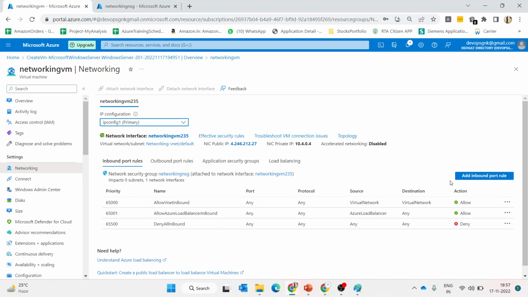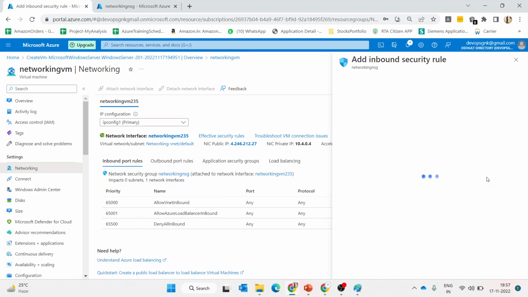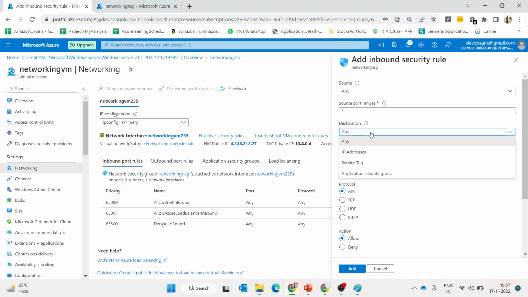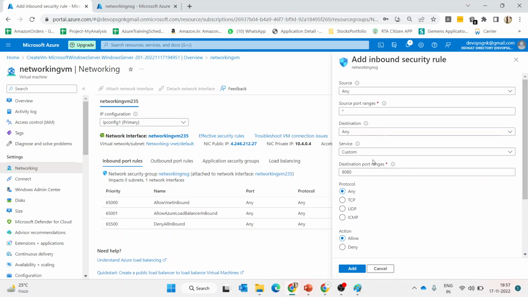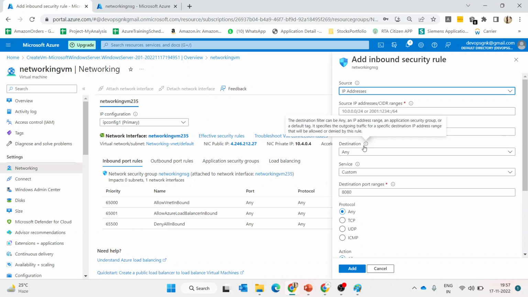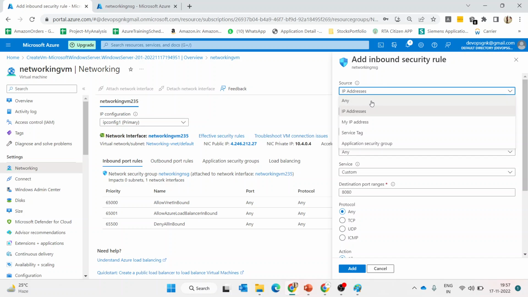In the networking, I will add an inbound port rule. So I clicked on this inbound port rule. Now I can select what things I should add here. If you wanted to add any destination, you can add that. Or you can leave the default values, any and any. And if you wanted to specify an IP address, you can give the IP also. As of now, I'll put any here.